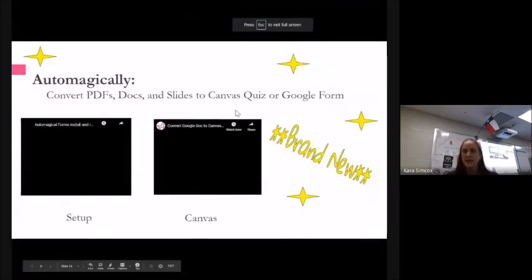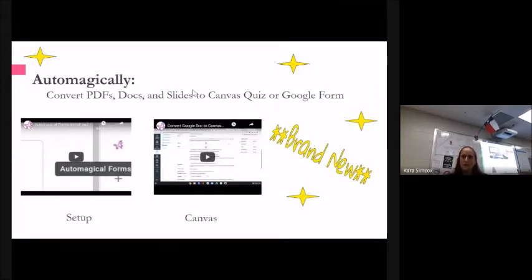This one just blew my mind. I found this last night. This just came out. It is amazing. I've tried it. It is an add-on to Chrome that's called Auto Magically. You can take any PDF that is under 2 gigabytes, megabytes, something. I know there was a 2 in there. It can't be too big, in other words, and you can turn it into a Canvas quiz or a Google form, and it automatically does it.